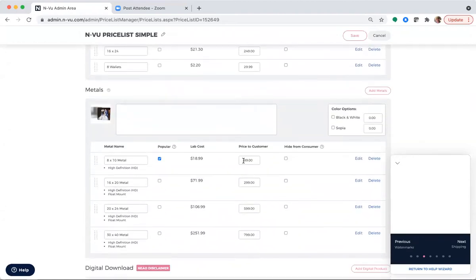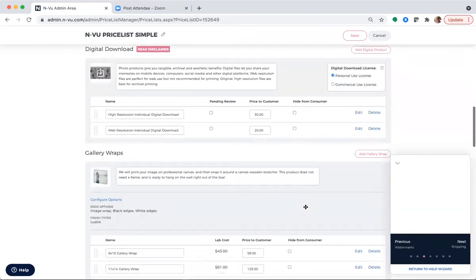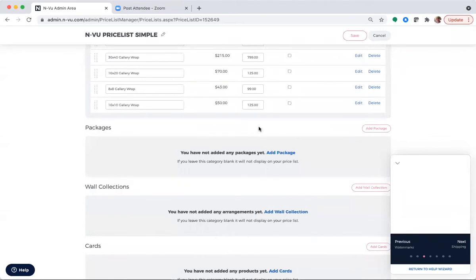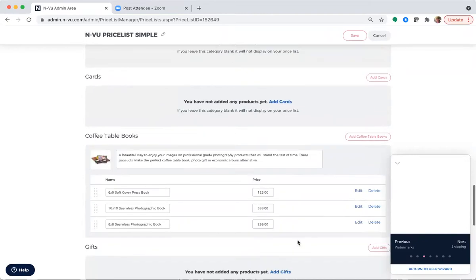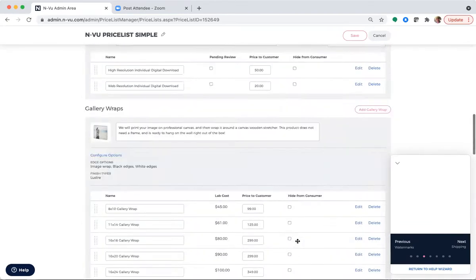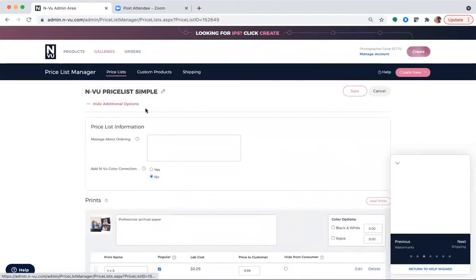You can modify the prices. You can hide from your customer if you want. You can delete it if you don't want to offer specific items, and you can also add to it. So if you see add specific products here, you can add those to it. So those are options as well. If you do that and you rename it, you want to make sure that you save it.